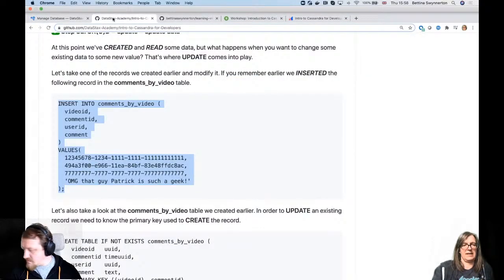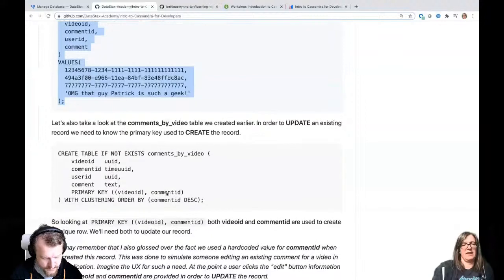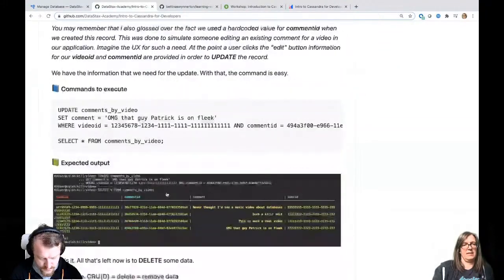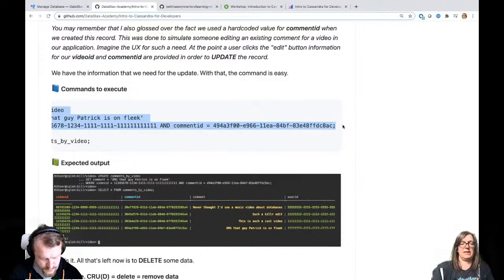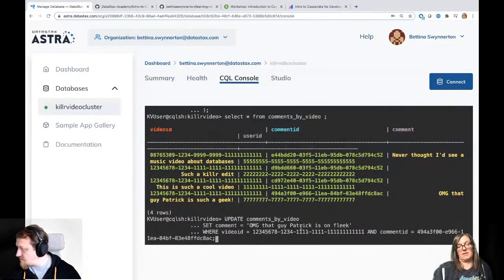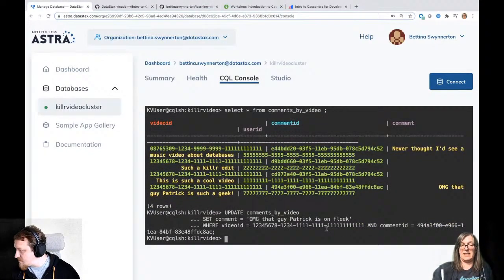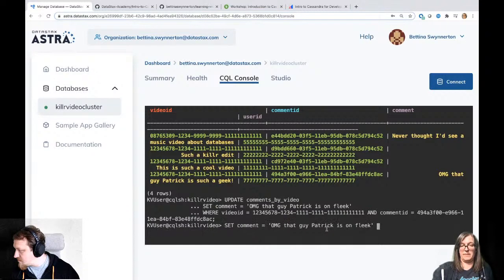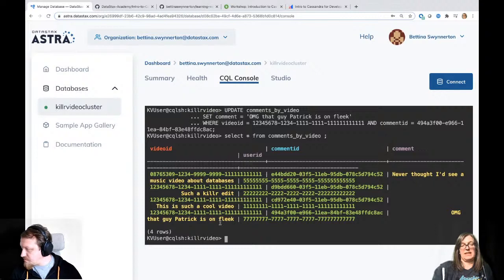And then we can override it. We can, with an update, insert, or we can just use another insert, so we can do both of them. So this one is an update statement. In this case, "Oh my God, that guy Patrick is on fleek." We just changed it slightly, and if we select it again from the whole table, there we go, we see that it has been updated.